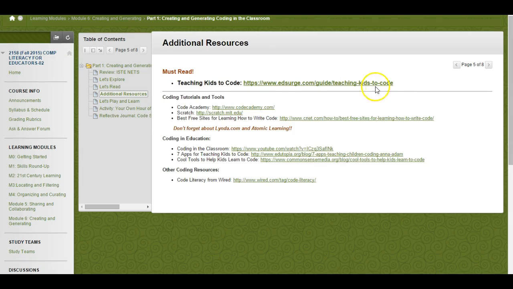So here are the additional resources. I really encourage you, must read, to look at this guide on teaching kids to code. And then there's a whole bunch of resources here on coding and some fun things to explore at looking at coding in the classroom.